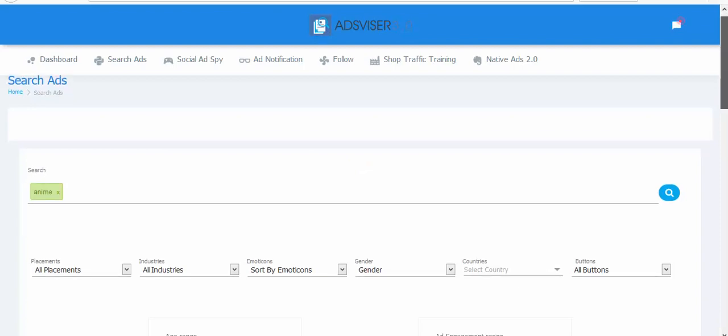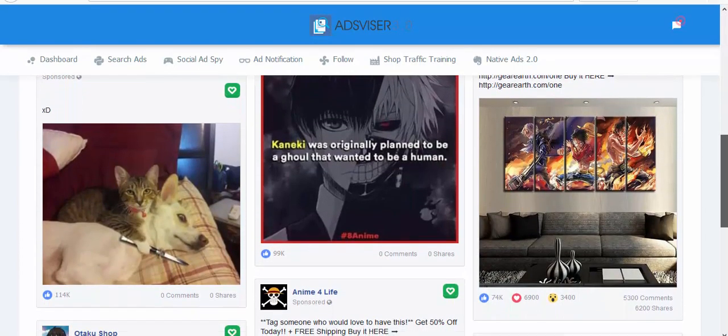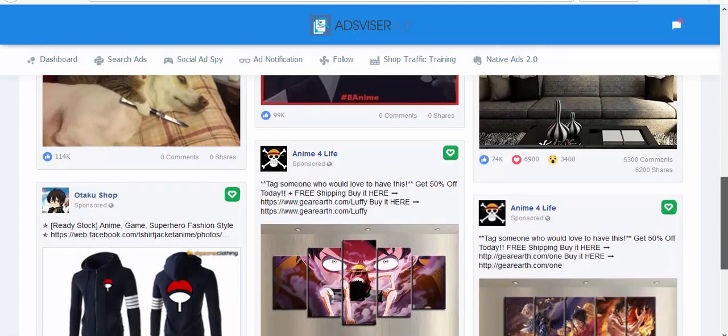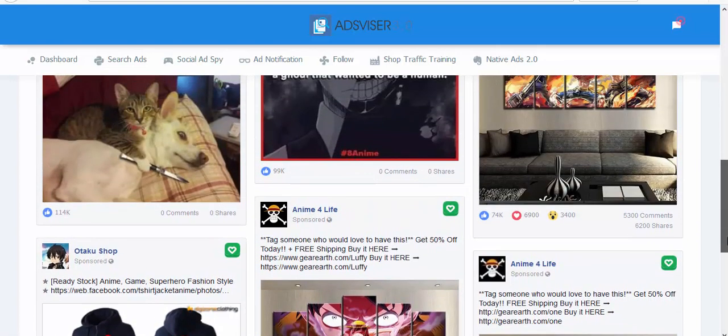Because I want to see the ones that do really, really well. I want to know what works, and I want to be able to copy them. So now you can see that they have a much better engagement. All right, so much better, loads and loads of likes and shares, huge amounts of 5,300 comments, 6,200 shares. So these are the big league, right? These are the ones that are going to make the big money.